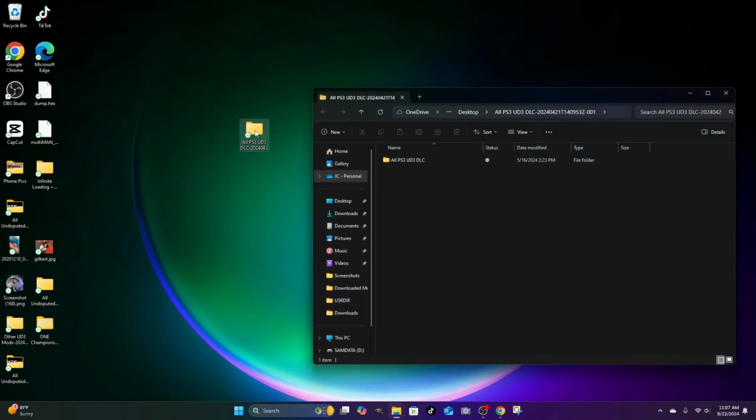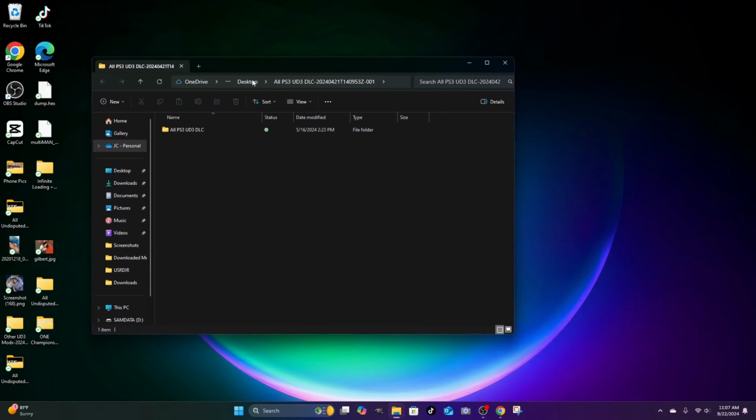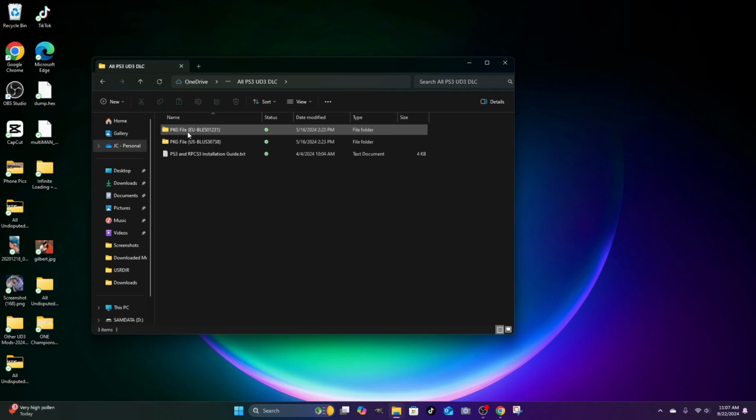So click it, open it, and you're going to see you want to open this folder right here. And when you open it, there's going to be 2 different folders depending on which region you are. I'm in the US, so I clicked the US folder.